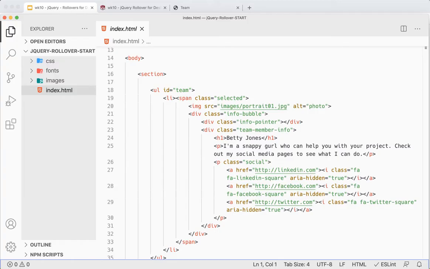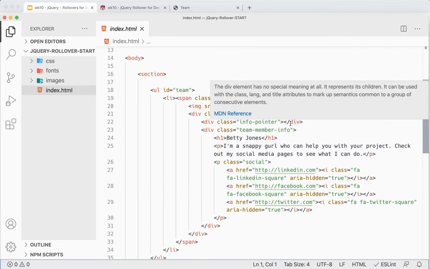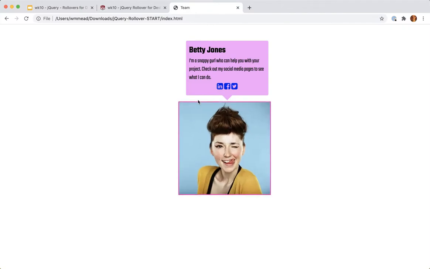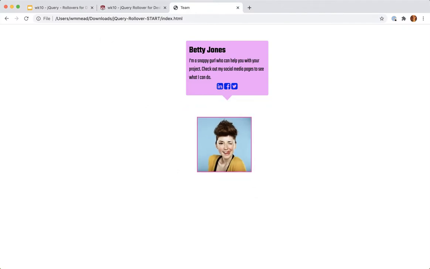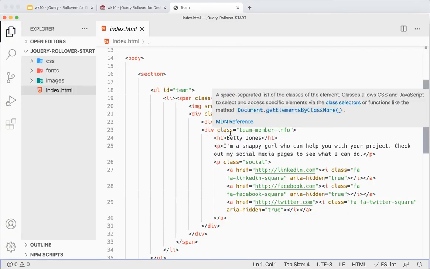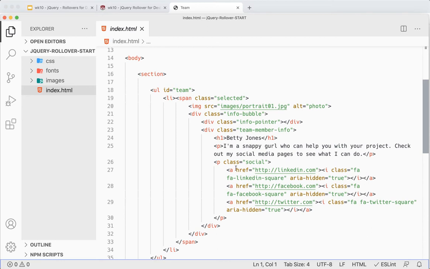We can see it over here in the actual code here. And then the actual info bubble has this pointer here. This is just an empty div, it's rotated so it creates a little triangle at the bottom. This triangle down here, that's creating that triangle there. So we've got that in there, and then I've got the div with the team member info and the links to their stuff. So that's what's inside the info bubble here. Okay, great. So we have that.